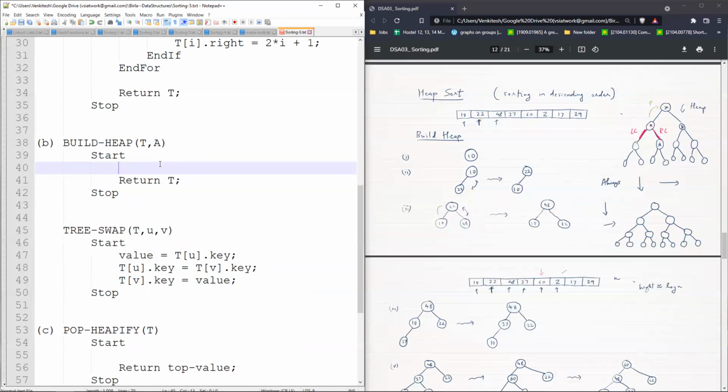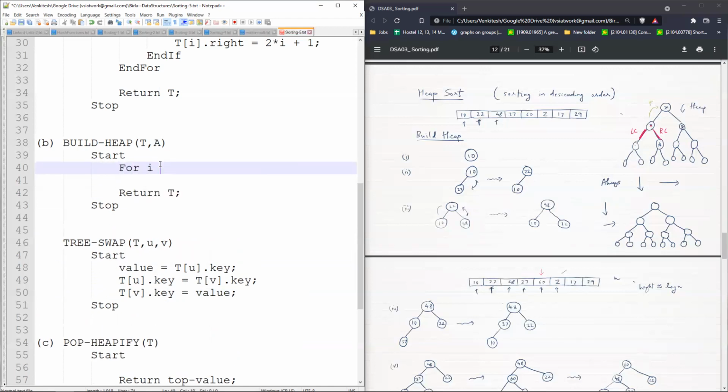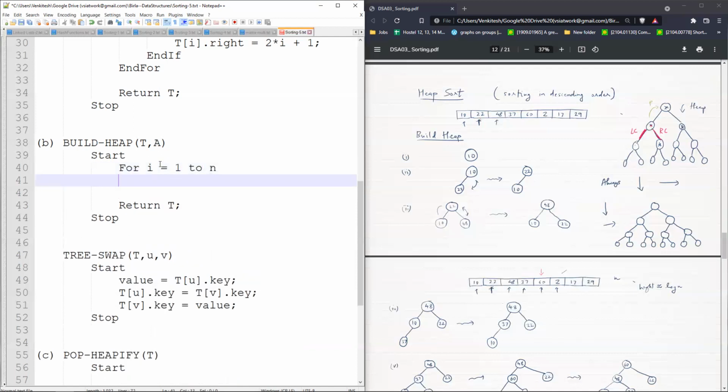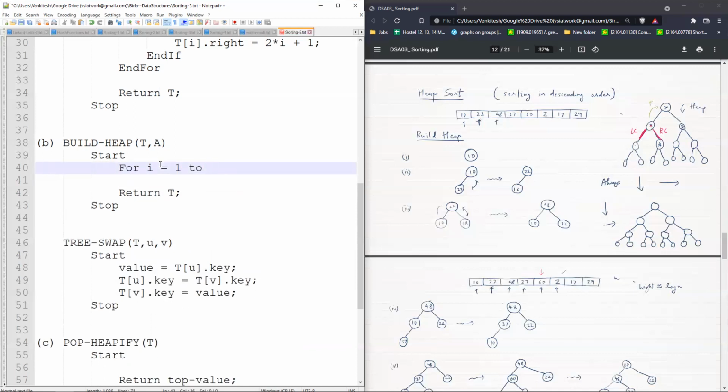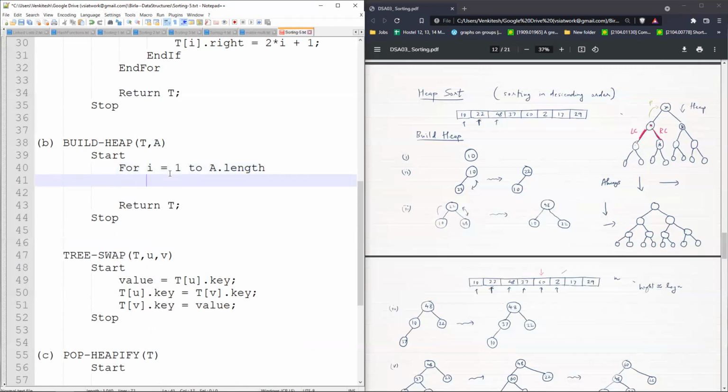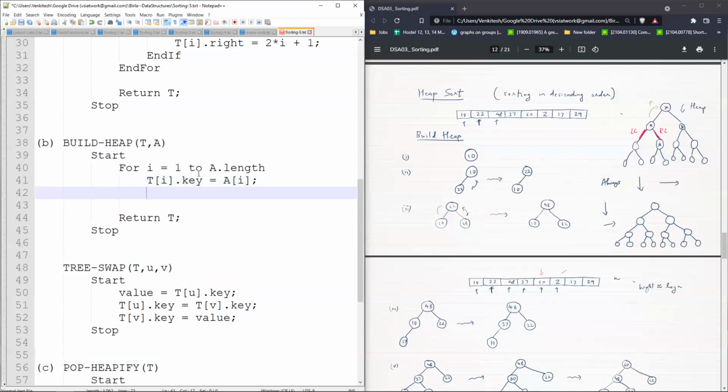Is that okay? So how do we do this? Now we run across all the vertices. So for I equal to 1 to n. Well, n is not a parameter here, so A dot length. We know that T and A will have the same length, A dot length is equal to T dot length. So for I equal to 1 to A dot length, the first thing we do is T of I dot key is equal to A of I. That was the first thing we did. We entered that value.